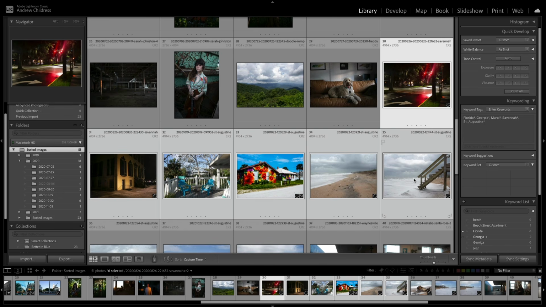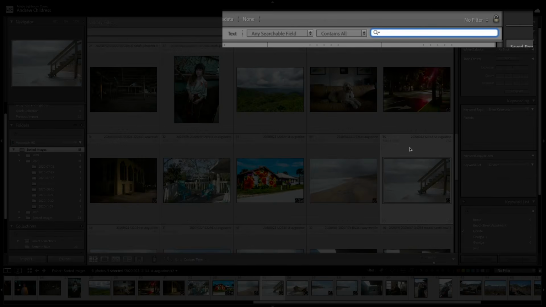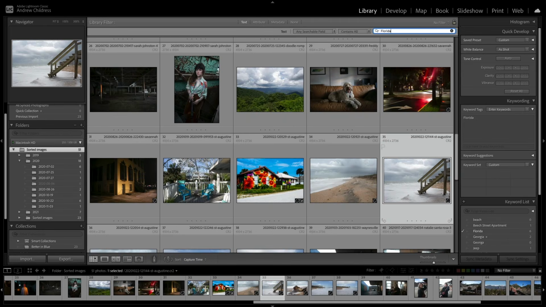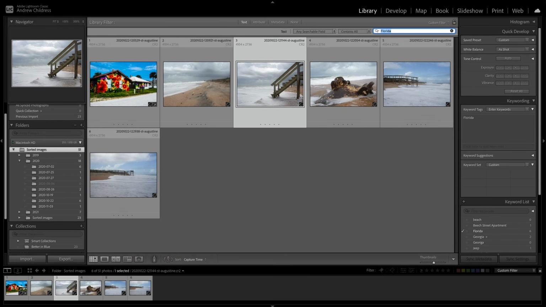In a future lesson, we're going to learn how to find images that match our keywords, but I want to give you a sneak preview to see the power first. On Mac, press Command F or Control F on Windows to open this search box. It's as easy as typing a keyword and searching to find the images that match.